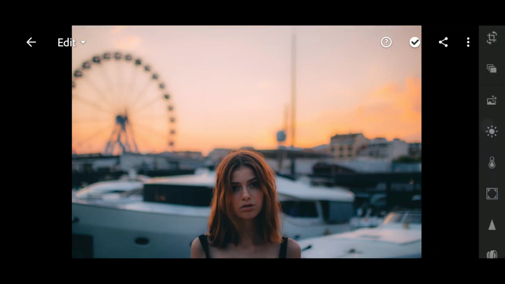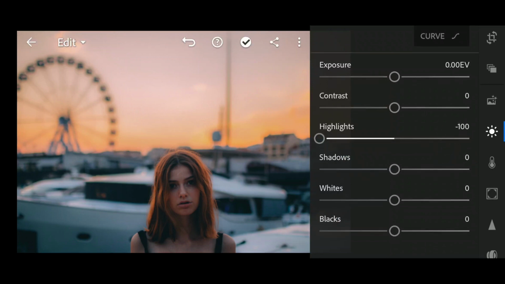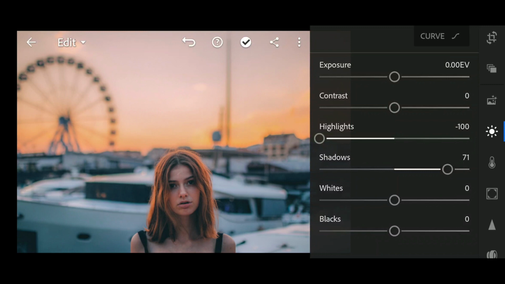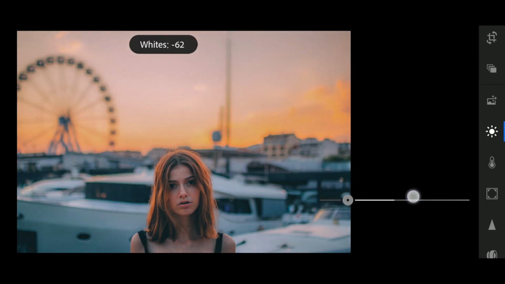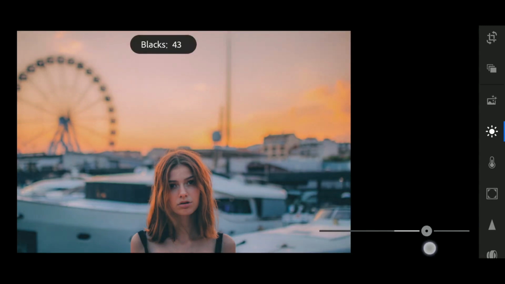So first go to light panel and then bring down the highlight all the way down and leave the exposure and contrast to 0. Bring up the shadow to 72, whites to -73, and bring up the blacks to 37.